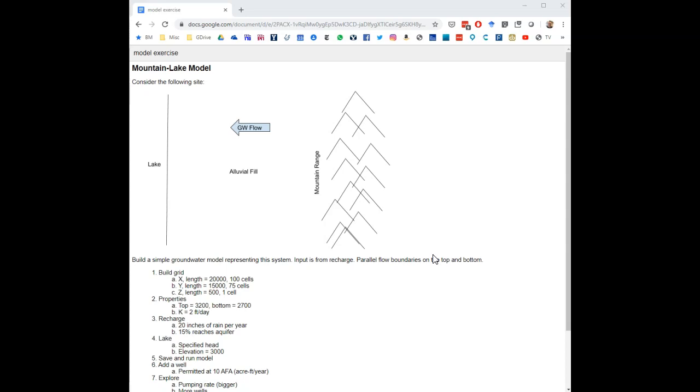We are going to review the mountain lake model exercise associated with CEEN 547 groundwater modeling at Brigham Young University. The objective of this exercise is to build our first simple groundwater model using the GMS software. And this will be a MODFLOW model. And this is the description of the problem.